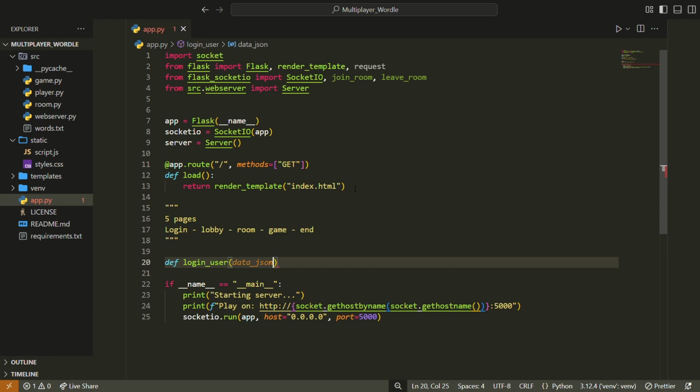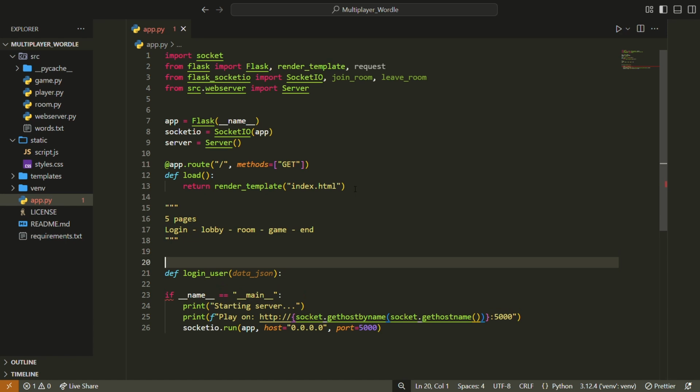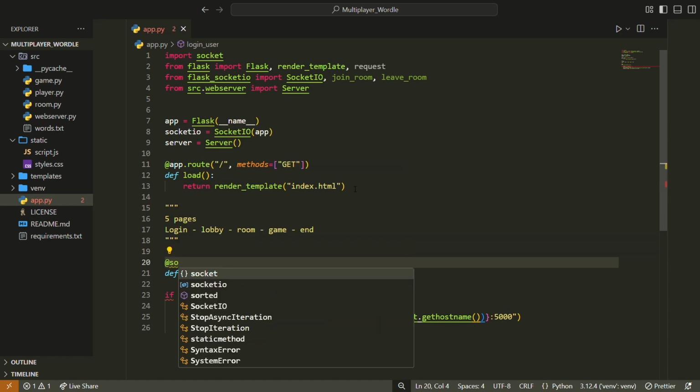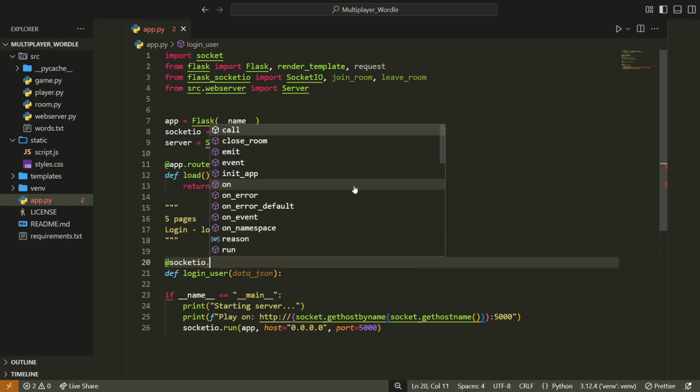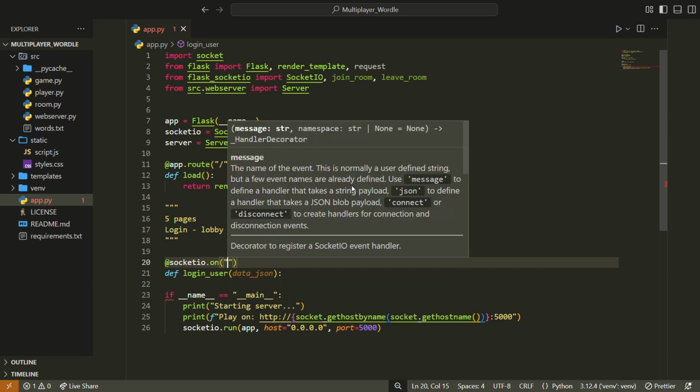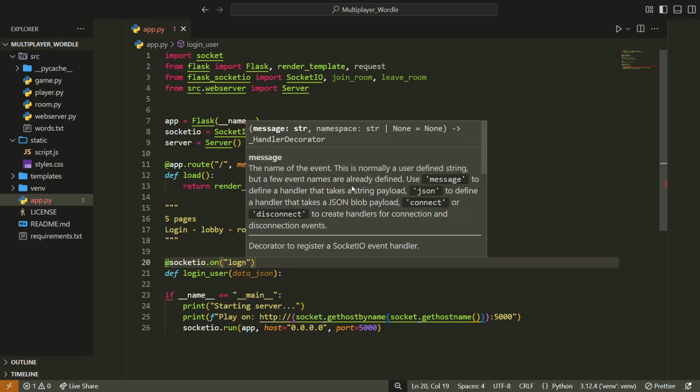This function will accept a parameter called data.json, which will be a JSON object sent by the front end. In order to receive it from the front end, we will use the socketIO .on decorator, and this will be triggered on the login user message.